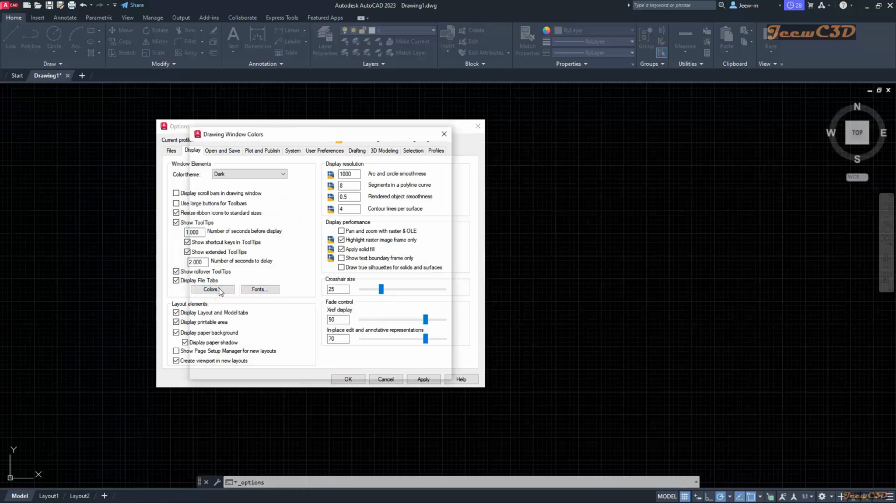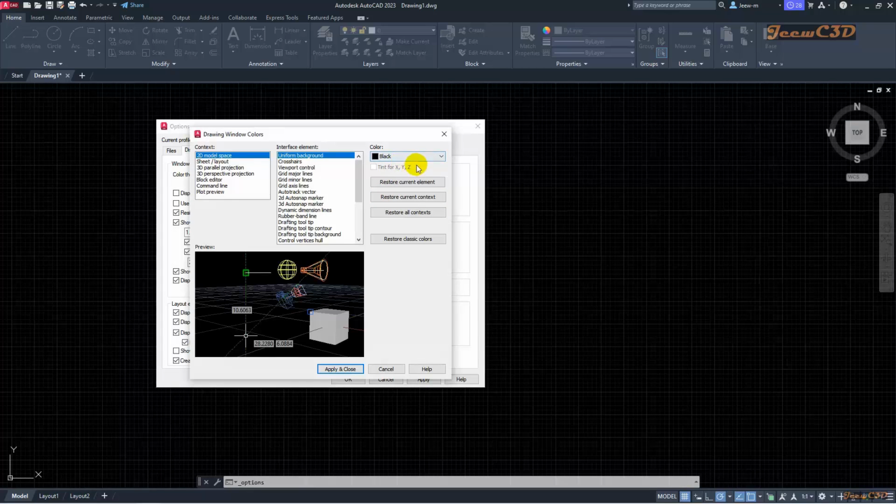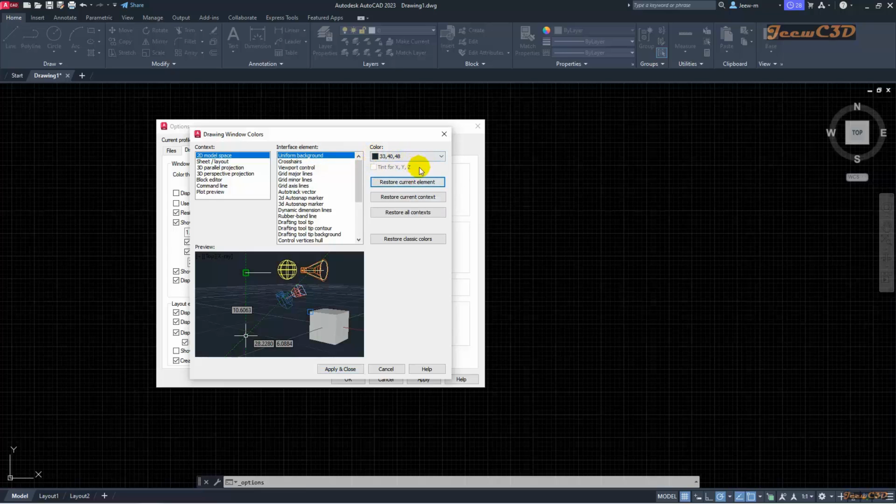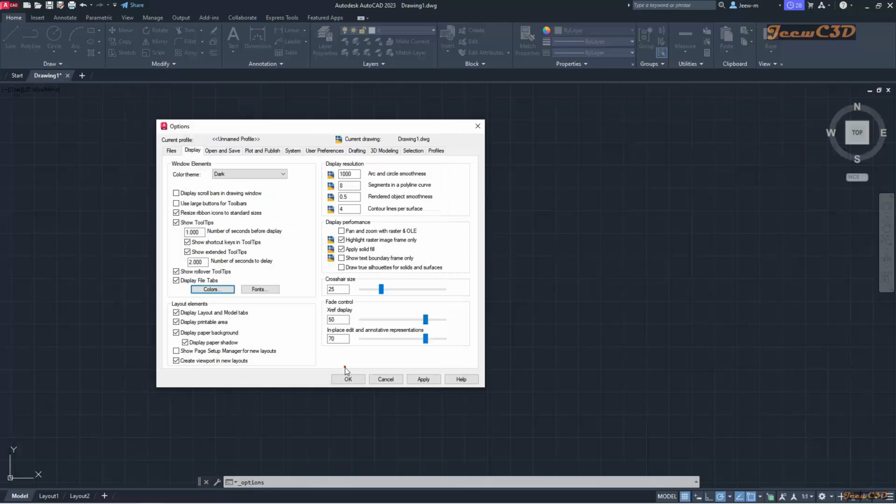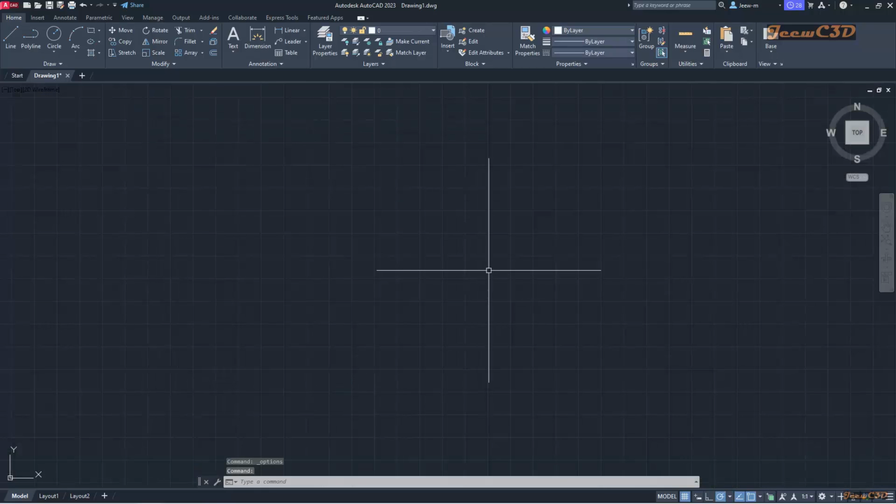So if none of that works, and if you like to maintain the initial colors or default colors for the uniform background, just click restore current element, then it will restore the default color. So that is how to set the background color in AutoCAD. Finally, you can click apply and close and click OK to accept the color for your uniform background.